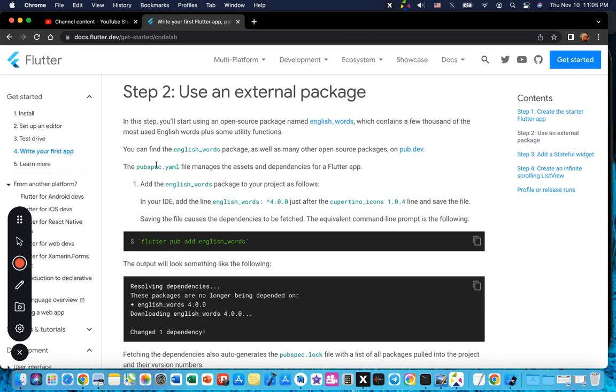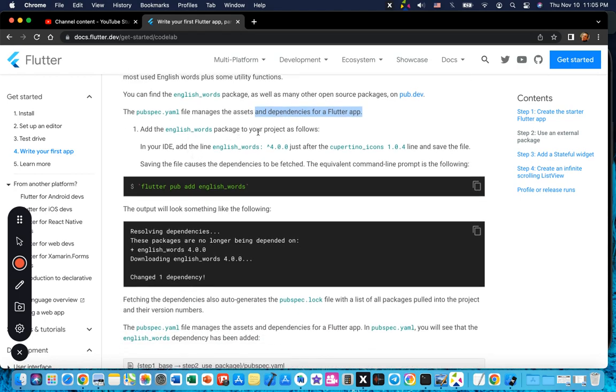All right. The pubspec.yaml file manages assets and dependencies. Add the English words flutter to project as following. Okay, so let's do the following. In your IDE, add the line English words just after the cappuccino.